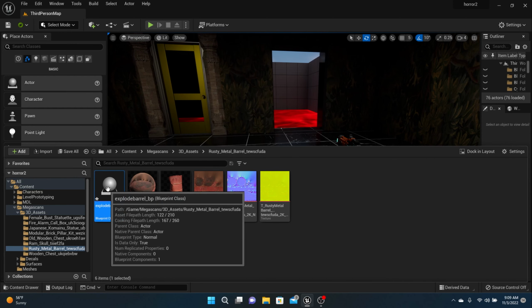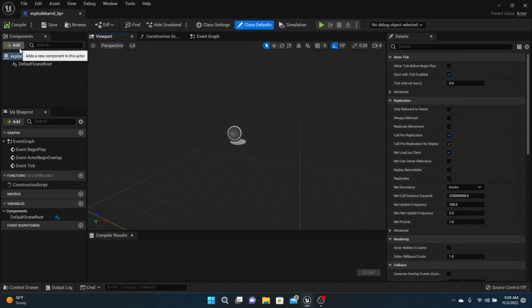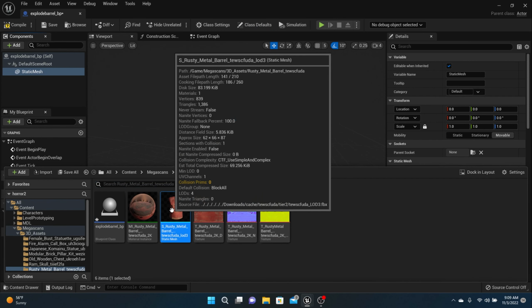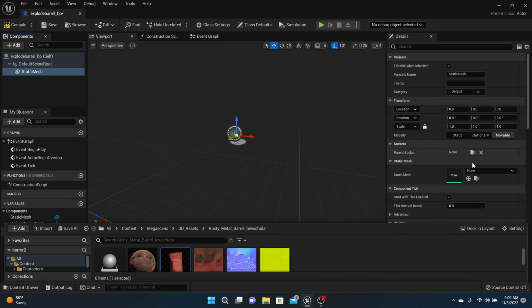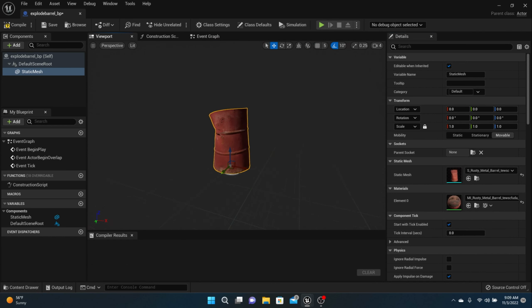Alright, double click on your explode barrel. And you know the drill, we're going to have to set this up. So first thing we need to do is add a static mesh. So static mesh, and we need to change the static mesh to the barrel. So select your barrel over here and just change the static mesh. There we go. We got our barrel in there.